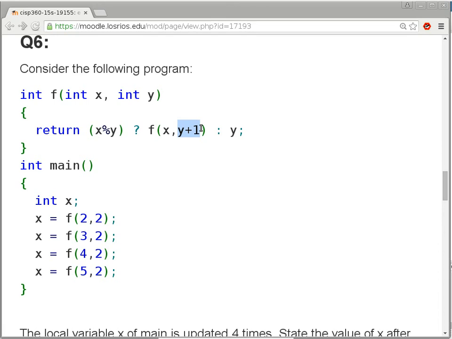And the reason why I do the recursion is because x mod y is non-zero, which means x is not divisible by y. So in other words, when you look at this entire expression here, it's basically saying if x is not a multiple of y, we'll go ahead and do the recursion here. Otherwise, we return y, because in this case x is divisible by y, and we return y.